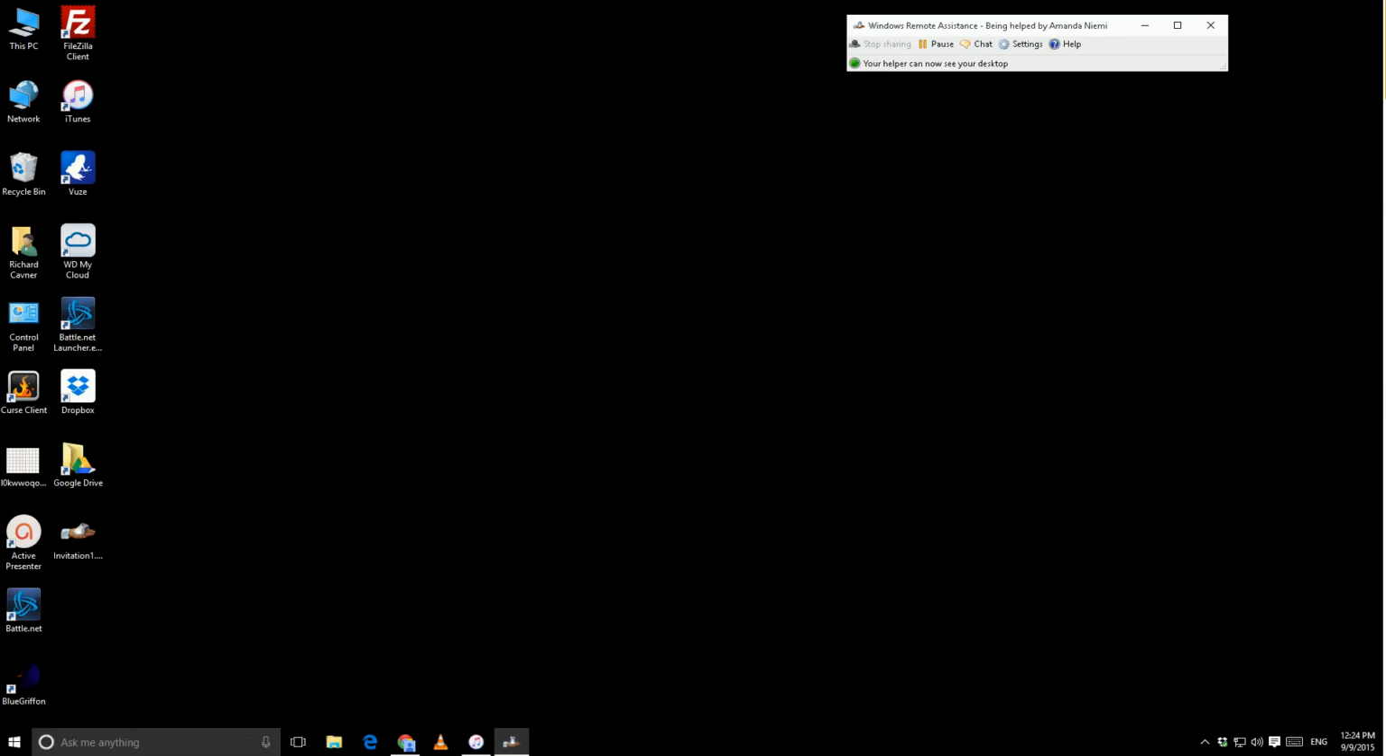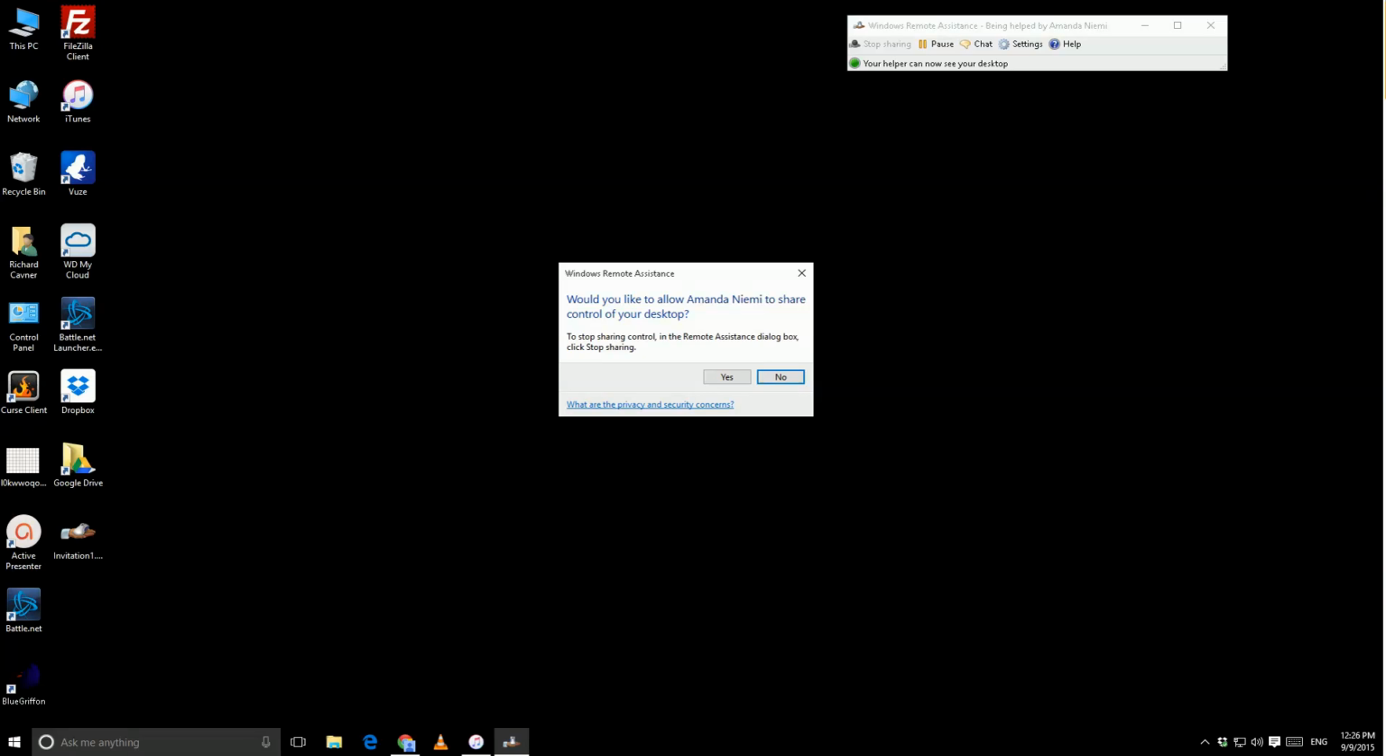But there's a step above that. Your technician can send a request and ask you if you would allow them to actually share the desktop. So you get another dialog box asking if you want to give them permission to share control of the desktop.